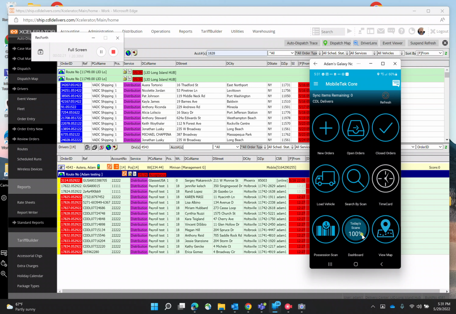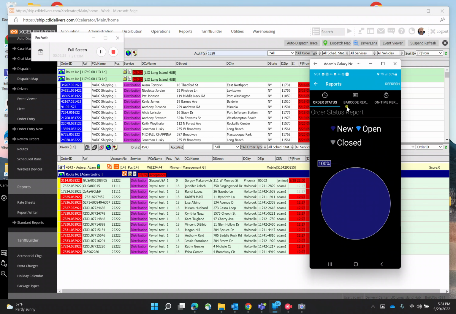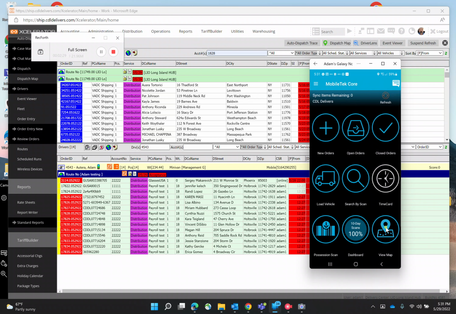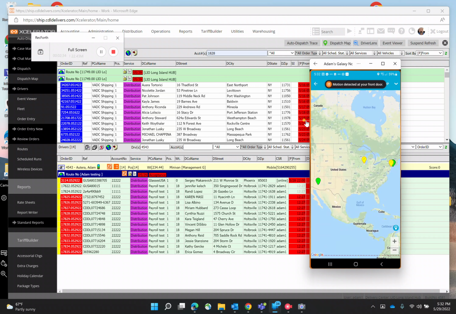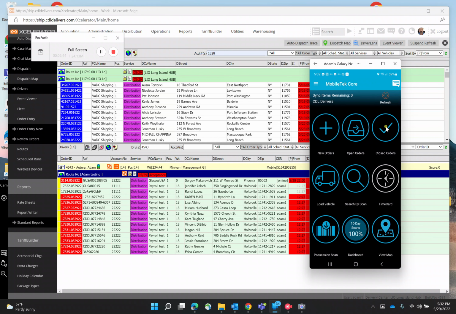Driver dashboard, on time, performance, things like that. Again, self-explanatory. You can take a look at it. There's a couple of different reports here. And view map. If we click on the map, it'll show all of the driver's orders. Now this driver, me, hasn't accepted the orders yet, so it's only showing a few pickup addresses, which looks like Arizona and Illinois, all over the place. So let's go back up to the top here.